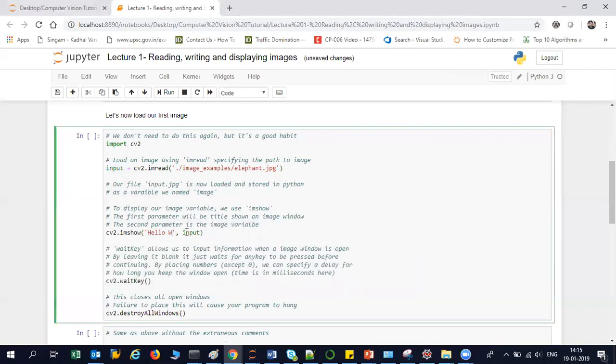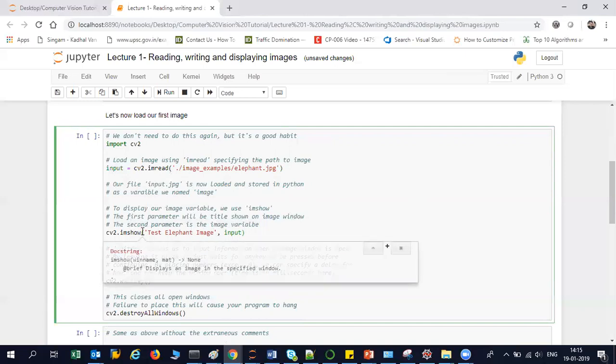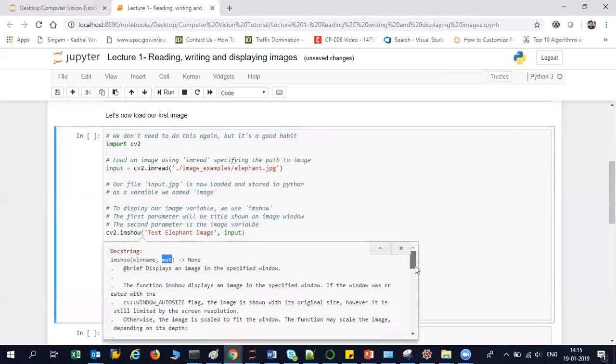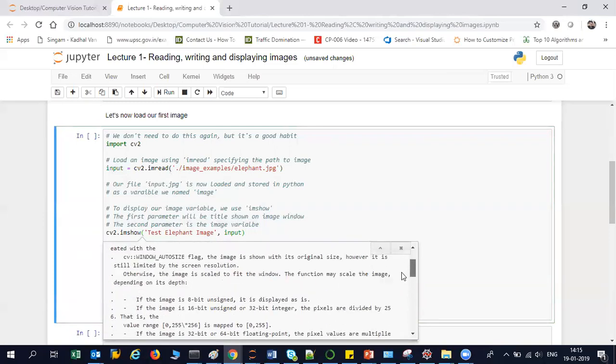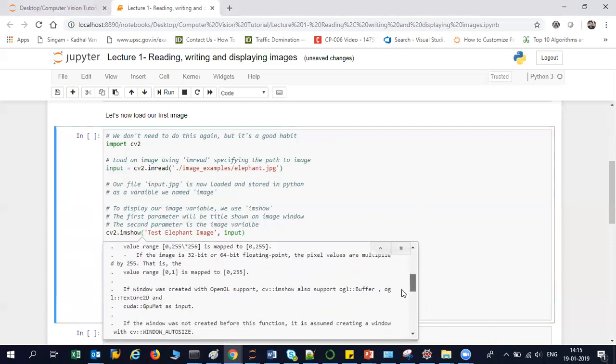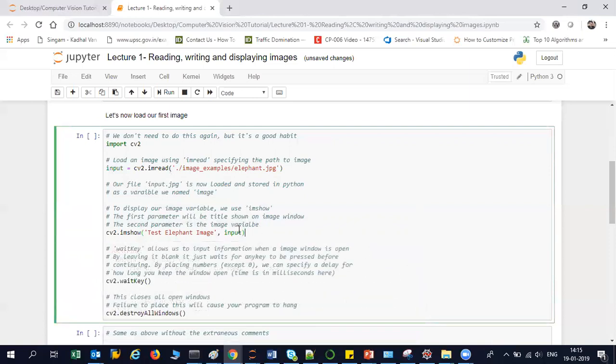So let me write it down as test elephant image. Whereas the second parameter that you see is basically my MAT. If I just go and press plus, if you go and see over here what is MAT, it is basically the image. I think it is not written over here, but yes, this MAT is nothing but the image variable that I have actually read by using cv2.imread. Okay, so first of all, you are reading that particular image by using imread, and then you are using imshow to display the particular image.